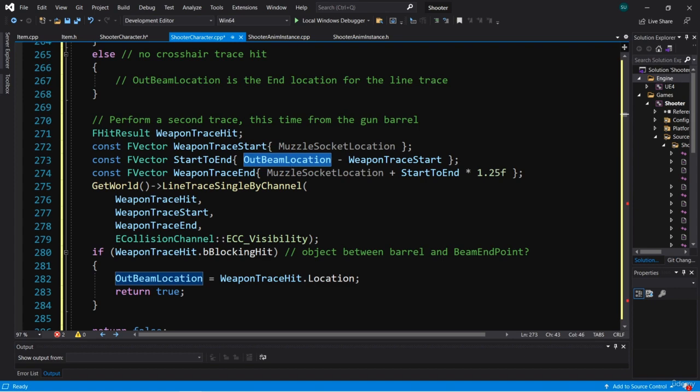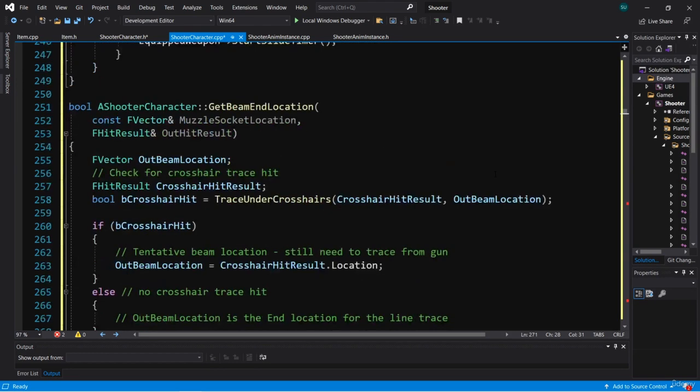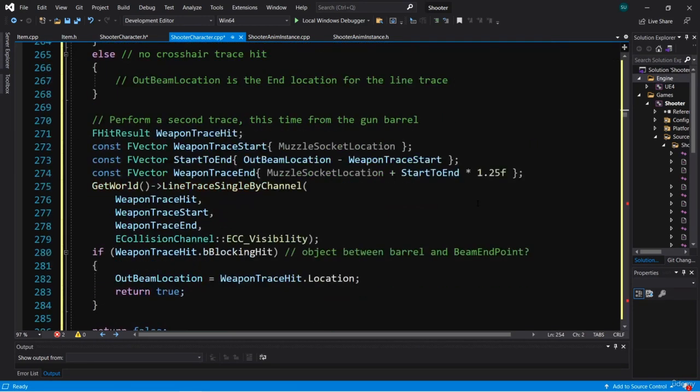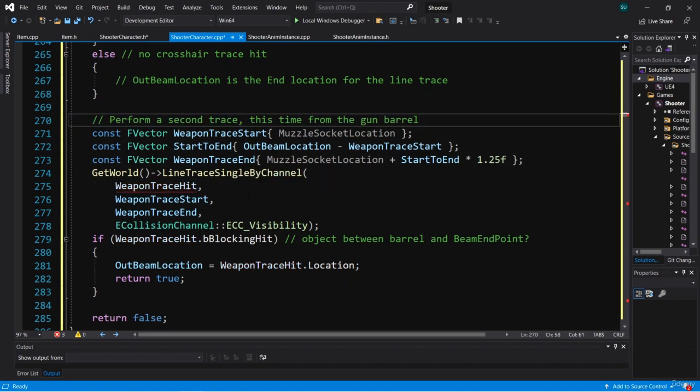And we're creating a local FHitResult for this. But now we're passing in an FHitResult by a non-const reference. This is the FHitResult we should be using for our final line trace down here. So instead of using WeaponTraceHit, we should be using OutHitResult. So let's remove the WeaponTraceHit declaration. And instead, we're going to pass OutHitResult into our line trace.